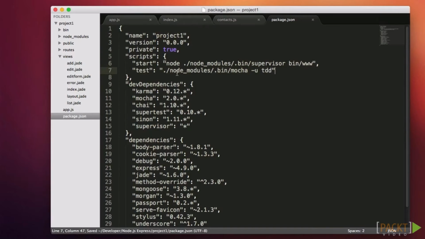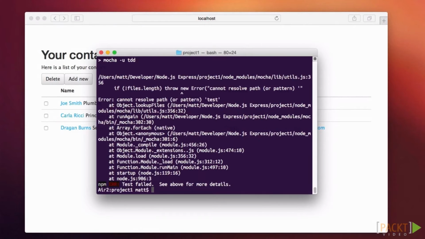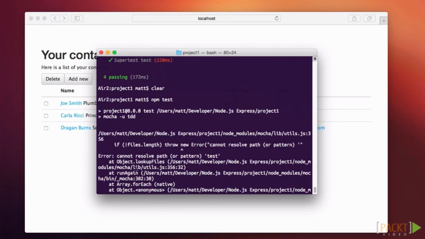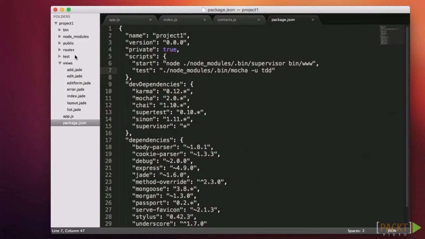Note that we also add the -u tdd option. This means that we're using the TDD, also known as JUnit style assertions on our project. There are also BDD and expect style assertions available. If we run npm test right now, we get an error because we don't have a folder for our tests. So in the root of our project, create an empty folder called tests. Now, in your terminal, run npm test.